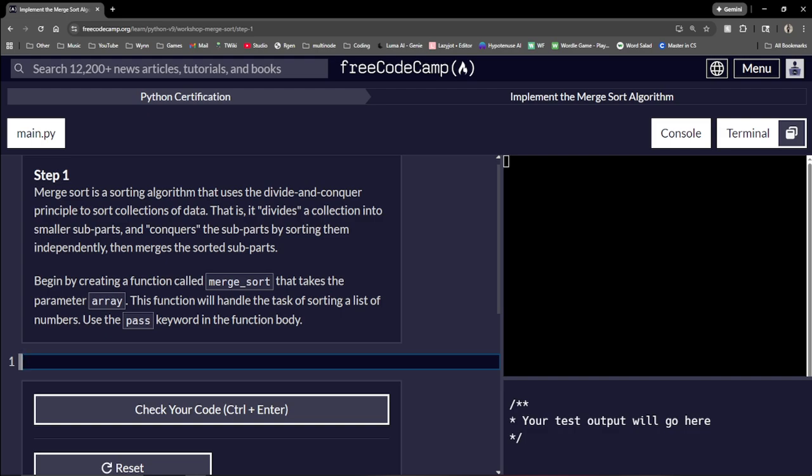So, let's see here. Merge sort. Merge sort is a sorting algorithm that uses the divide and conquer principle to sort collections of data. That is, it divides a collection into smaller subparts and conquers the subparts by sorting them independently, then merges the sorted subparts. Begin by creating a function called merge sort.